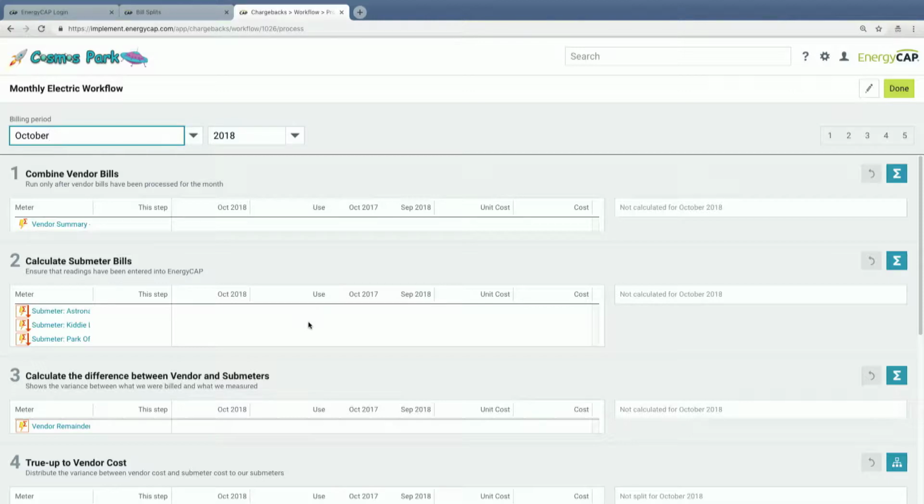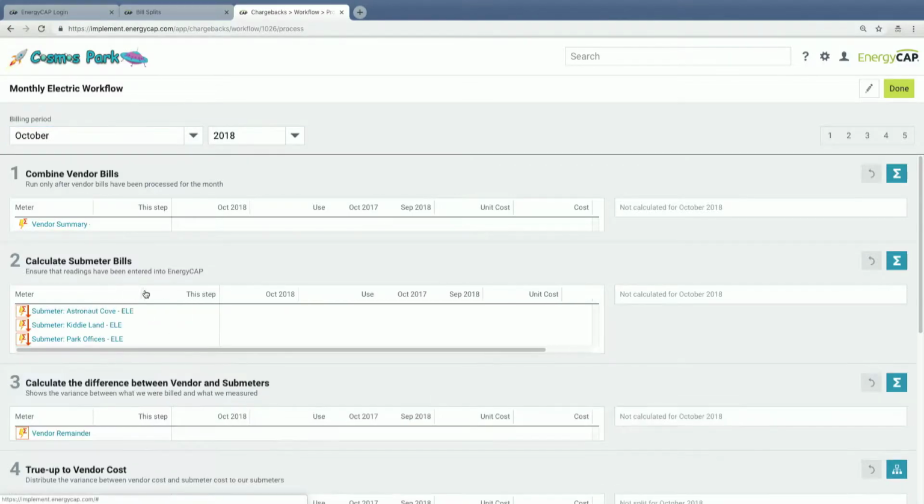Now that I've come to run it, you'll see here are each of those steps. Remember, we had 5 of them that we had defined. And as we went through the process, we added calculations to the steps, and we added bill splits to the steps. What was happening behind the scenes is EnergyCap was tagging each one of those and putting it into a particular step for the workflow. So now I can see all of, like in this case, all of the submeters that I have assigned to the calculate submeter bills step.